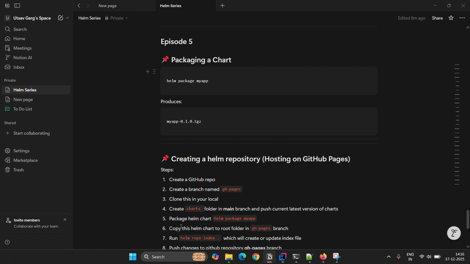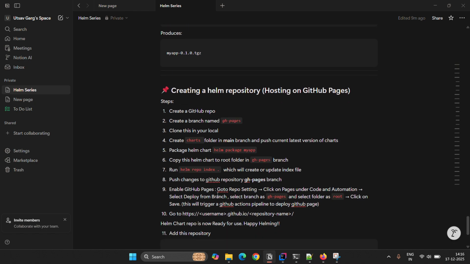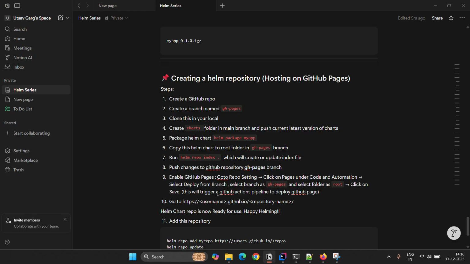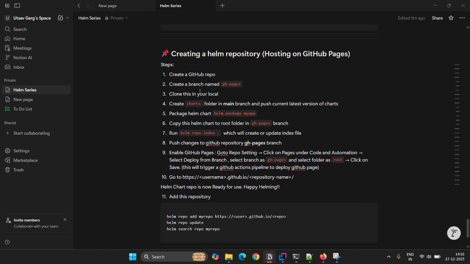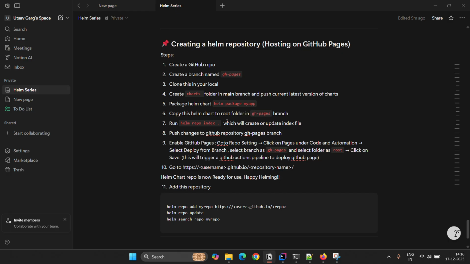Now let's host this Helm chart to a GitHub repository. This is the process which I have listed down. We'll create a GitHub repository. Then we are going to create a branch with the name gh-pages, and then we are going to clone this in our local. Further, we'll create a charts folder in the main branch and put the current latest Helm chart version. This folder will be responsible for maintaining the latest chart of the Helm chart which we are hosting. And then we are going to package the Helm chart, which we did just now, helm package my app, and then we'll copy this Helm chart to the root folder of the gh-pages branch.